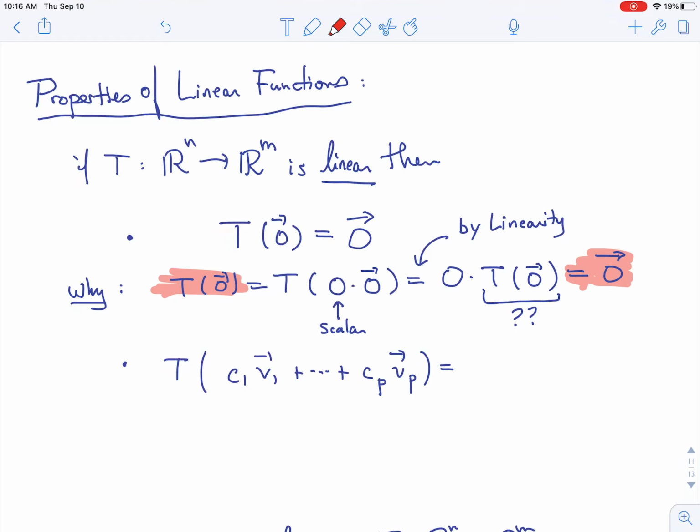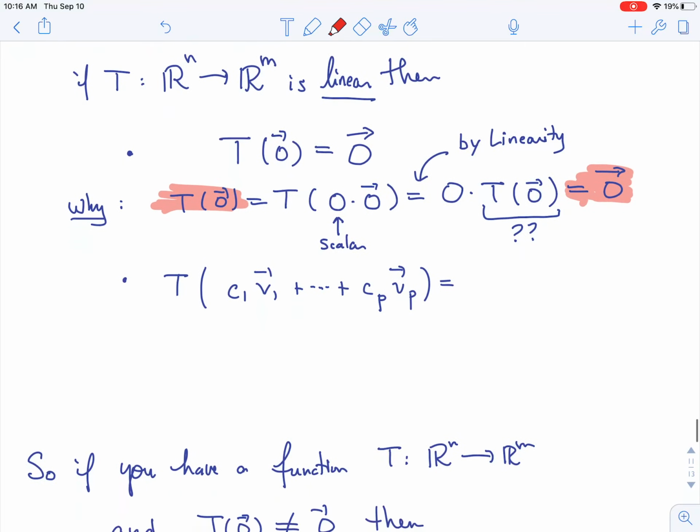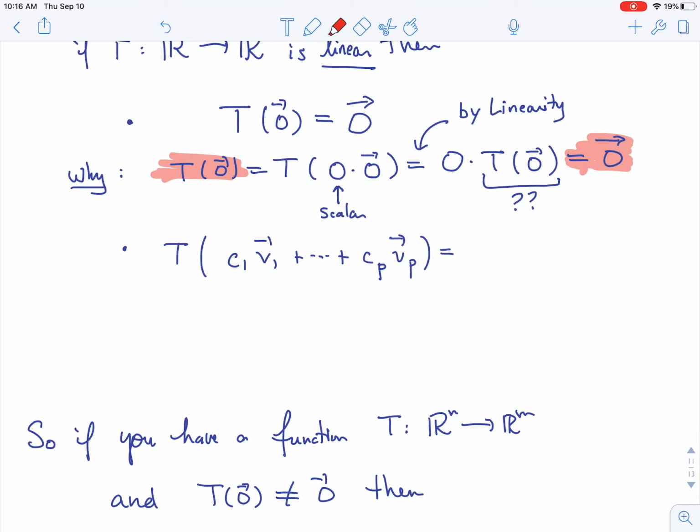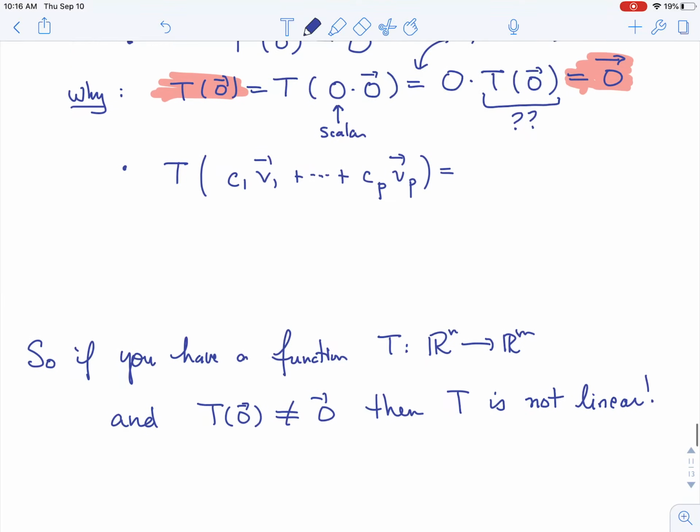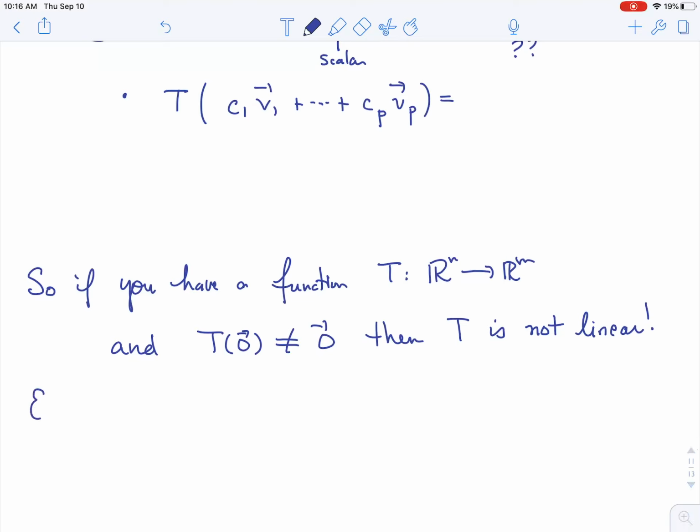Okay. So what this shows is that anytime you have a linear function, it has to send 0 to 0. And so if you have a function that doesn't send 0 to 0, then T is automatically not linear. And that's pretty cool.